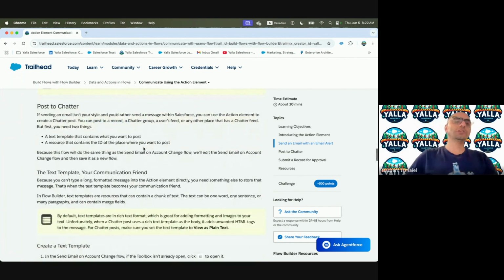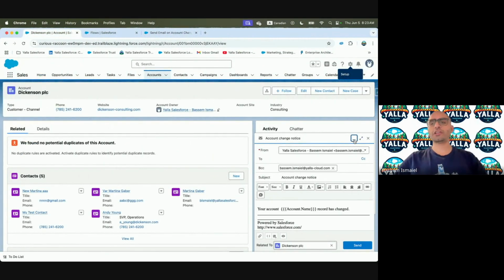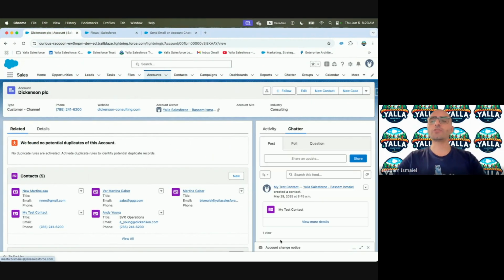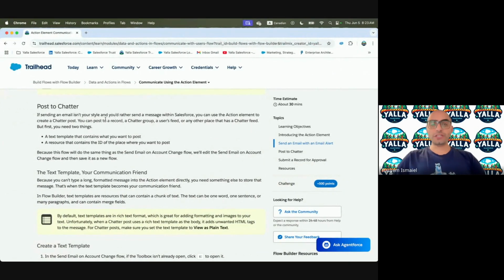Perfect. All right. So let's jump to the next one, which is post to chatter. We had a dedicated session only on chatter before, which is this lovely communication tool which allows you to collaborate between you and your colleagues. And it's an open way of communication, compared to the closed way of email. Email is targeted to a distribution list or certain people, but chatter is visible to everybody who has access to that record. All right, so we need to automate things.